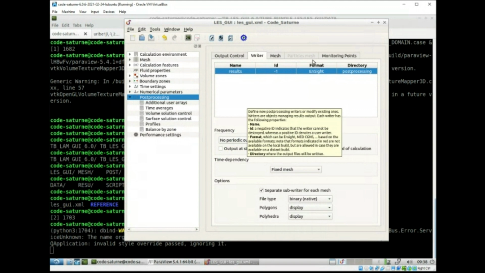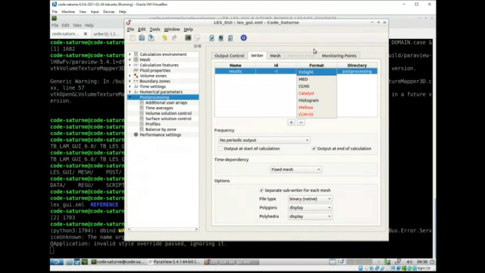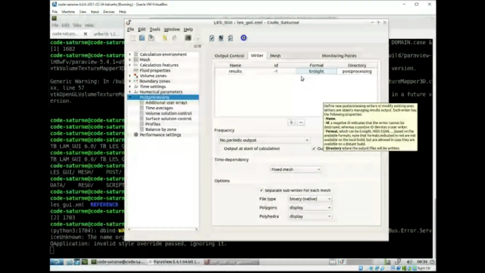And you can also change the format. So by default, we have the Ensight format, which is for ParaView. You use that in ParaView, but you could have it in MED, or you could have it in CGNS, or you could even have it in CCM. Here it is in red because we didn't install these libraries in the virtual machine. But if you get them, you can write this.